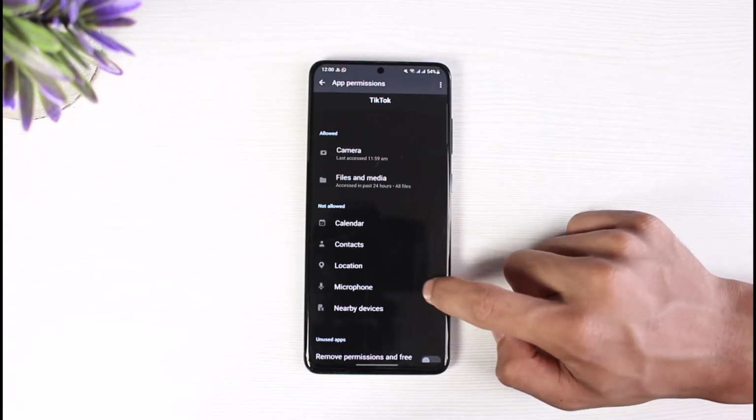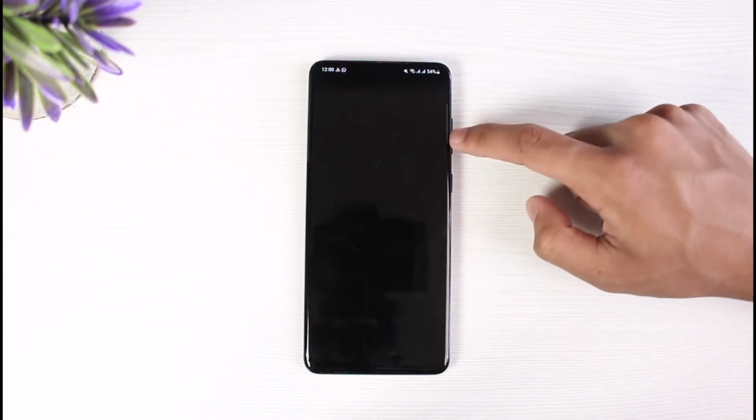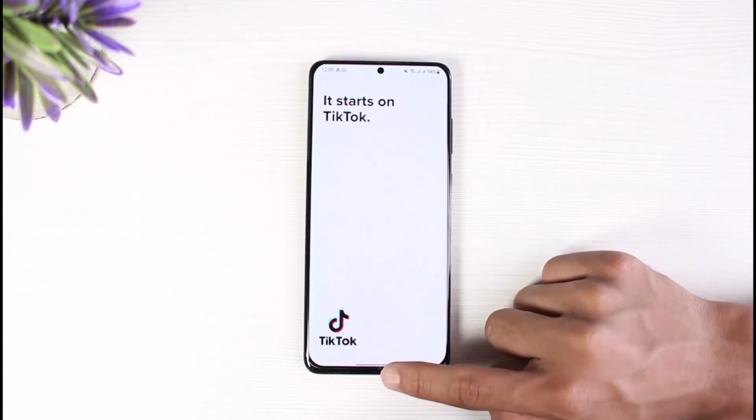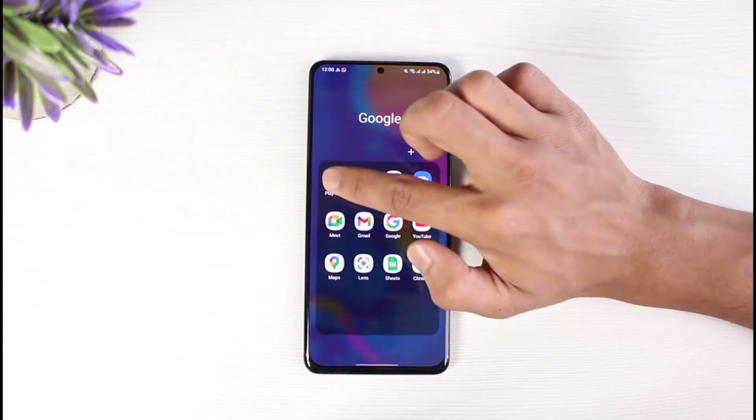Once you've done so, try to open TikTok and then re-log into your account and see if that fixes the issue. Otherwise, you can also simply check for updates.